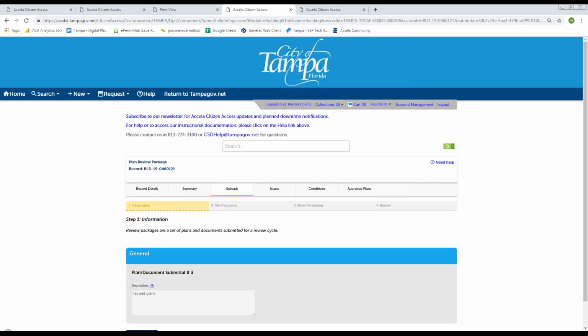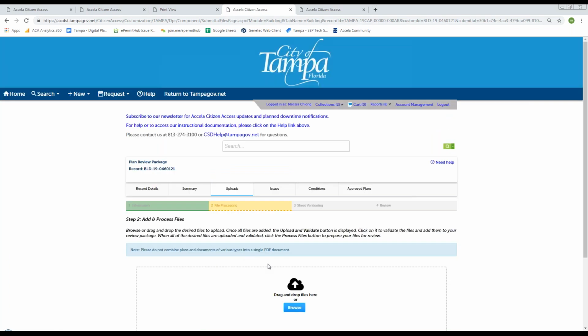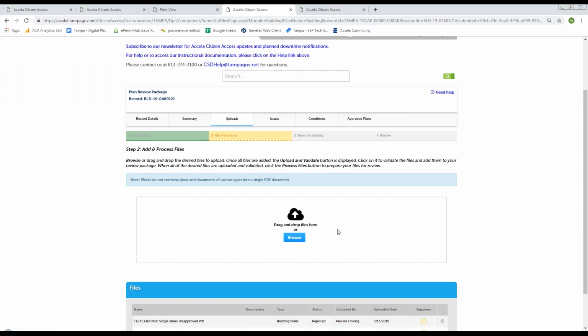The resubmission upload process is the same as the initial upload process. So from this point, we would upload our plans and walk through the same steps we just finished. I'd like to also point out that within the plan room, there is also a Summary tab. The Summary tab provides a quick glimpse of the plan review status.